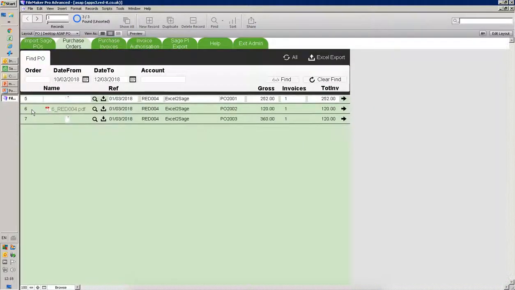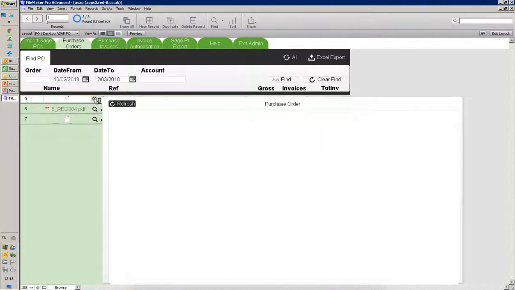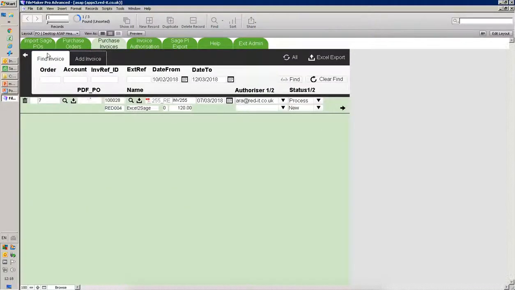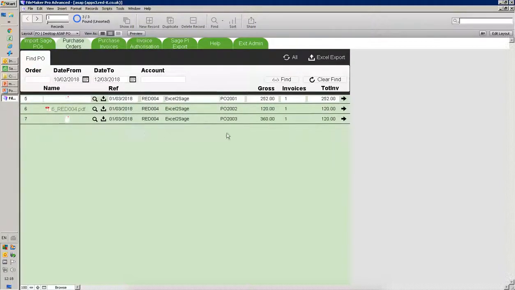So in the app I've now got 3 POs. PO number 5, and I can view that, and this is what was sent out of Sage as a PDF document, PDF 6 and 7. Now what I want to do is add an invoice. So if I go back, at the moment I can see purchase order 7 has got one invoice totaling 120 on it. So what I'm going to do is add another invoice to it.